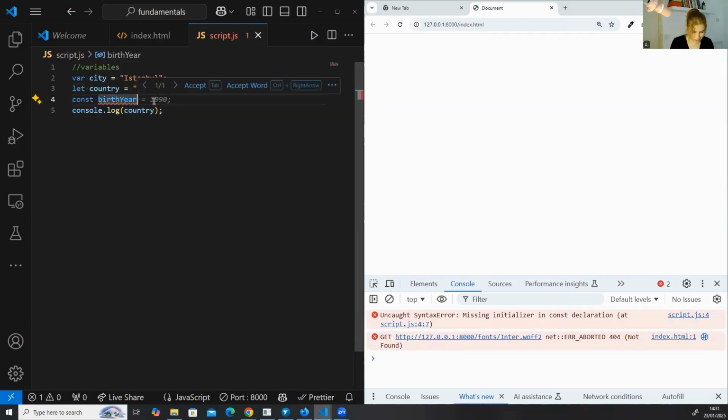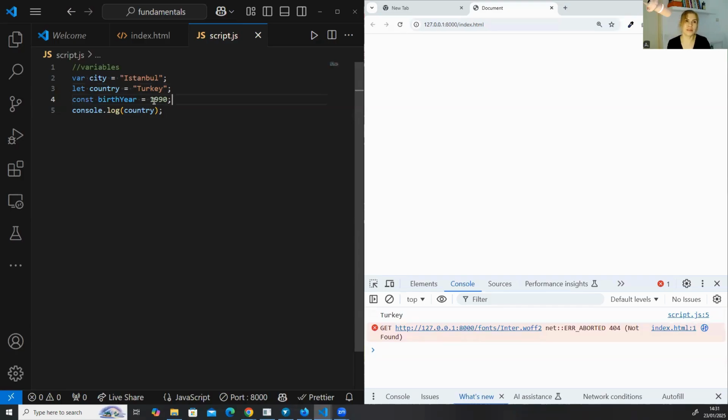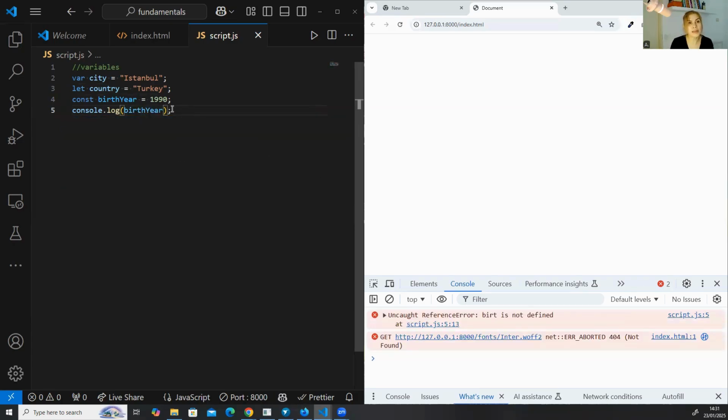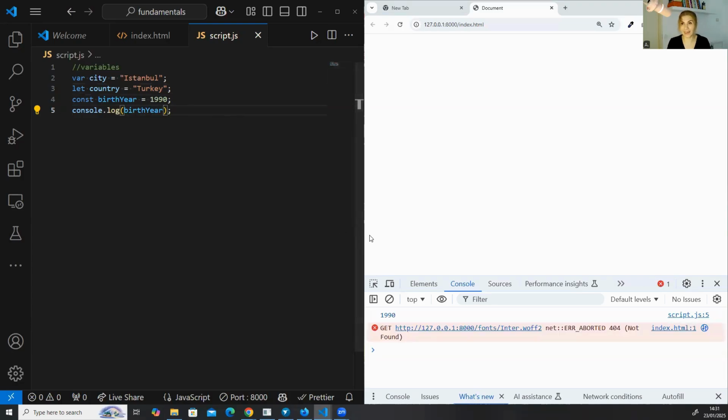That is a convention. Now, I store 1990. When we are writing numbers, we don't need anything additional. We just write the number. So if I console.log the birth year here, I'm going to see 1990. Okay, it's there. That's great.